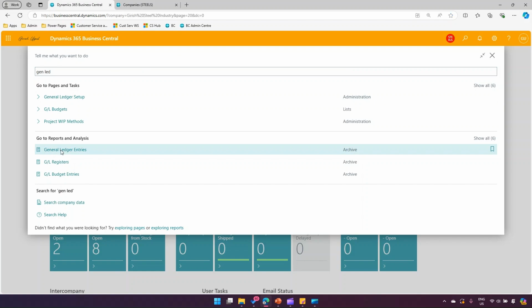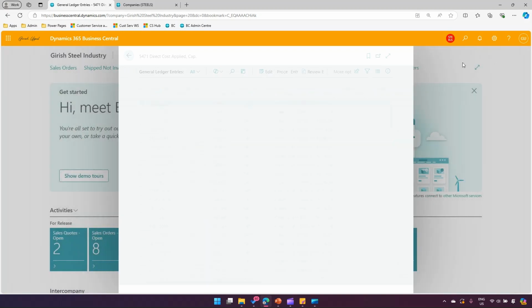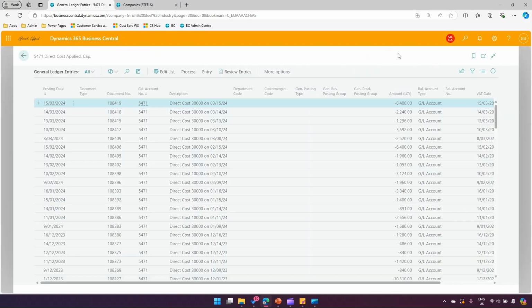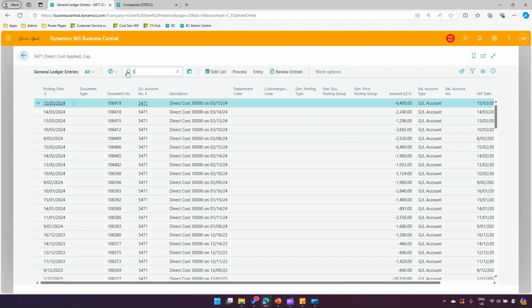We'll go to reports and analytics, and this is the maximized screen for general ledger entries. I can minimize and maximize the real estate, and I can see a lot of postings on a specific date. If I want to filter down to a record, I can use the search bar over here. If I type in the number 5471, I will be able to see general ledger record number 5471.